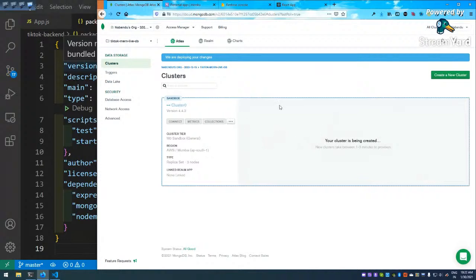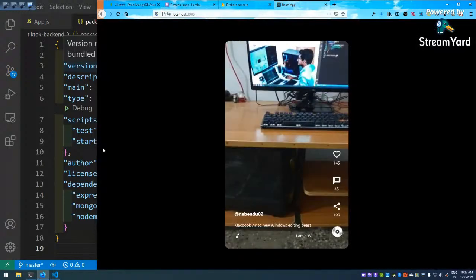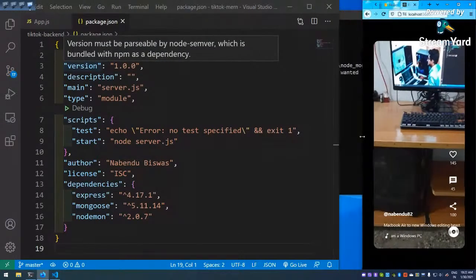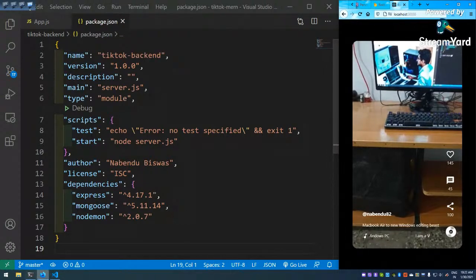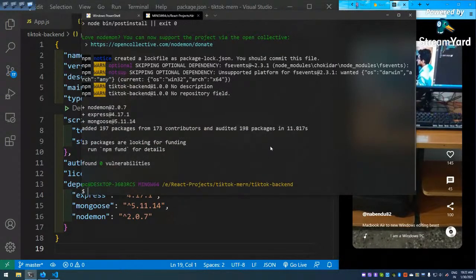Anyways, we are not going to do anything with it right now. So let me come back to the React app. I hope my installations are done. Yeah, my installations are done. So build a cluster, it will take time. Nodemon also I have installed.